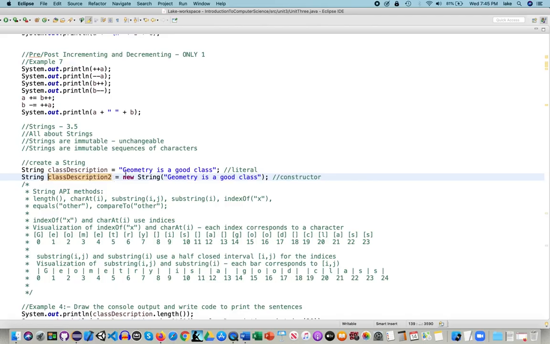So this string class description is a string literal, and it has exactly "geometry is a good class", and then it has a constructor with the literal inside, a new instance of a class. So I'm creating an object. We've seen this before. This is immutable, just like the wrapper classes, Integer and Double and so on, uppercase Integer, uppercase Double, and Character and Boolean and stuff. So this string here that we have, we're going to be working with this.